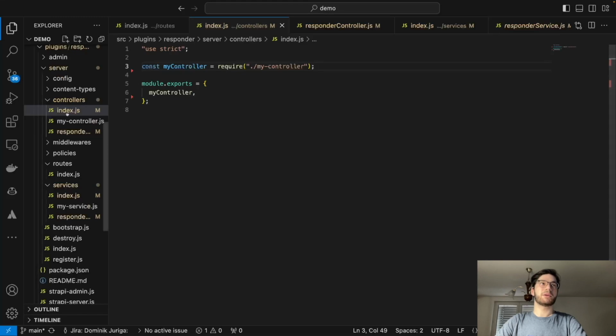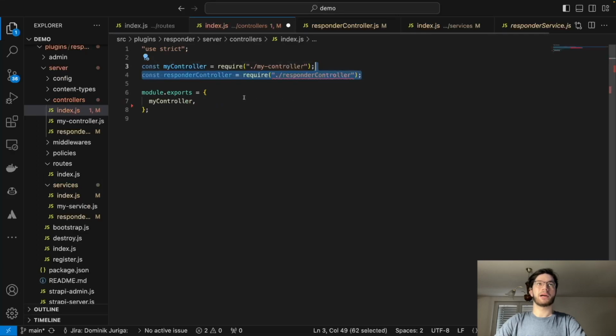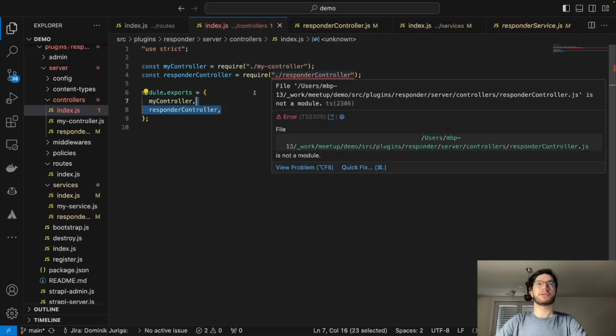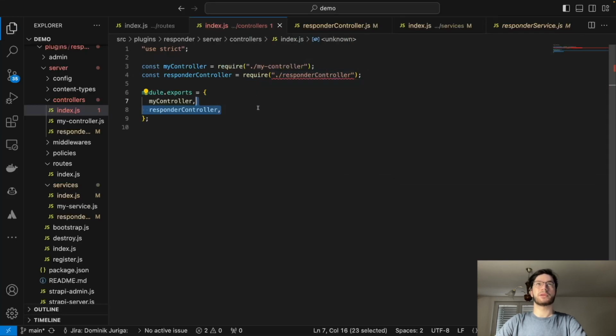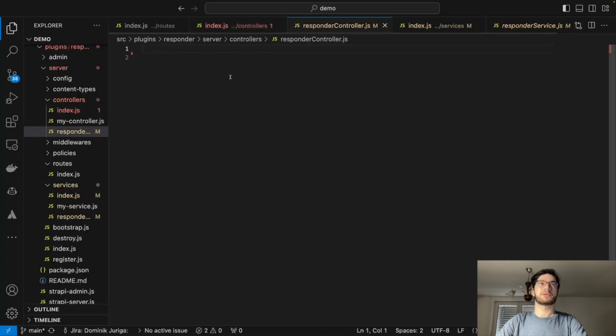Then we are going to take a look at the controllers. Right now we have only one controller, which is the basic bootstrap one, but I am going to be implementing my own, which is going to be called responder controller, and we need to export it as well. Right now we have an issue because it is empty and there is nothing exported, but we are going to do that in just a second. So let's jump into the responder controller, and we are going to implement it.